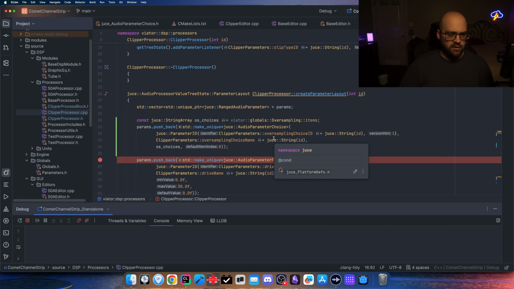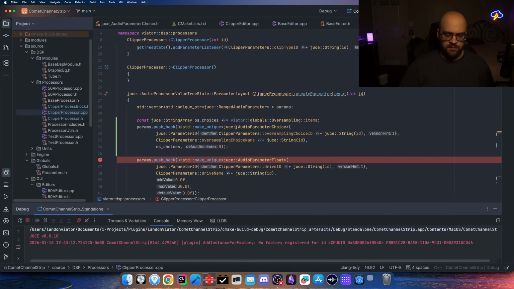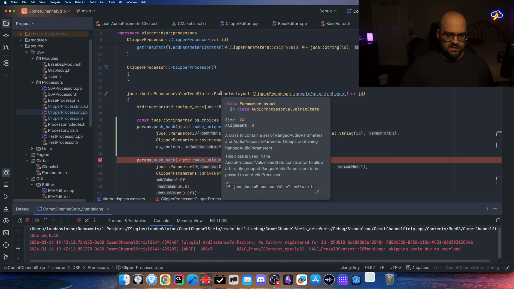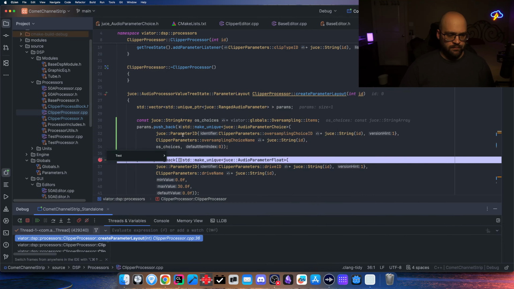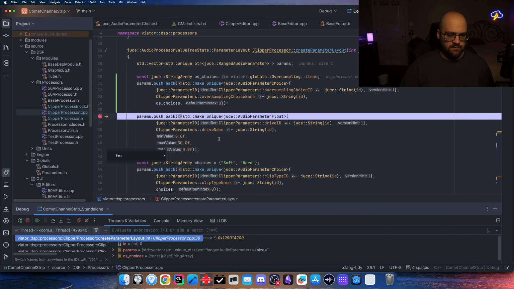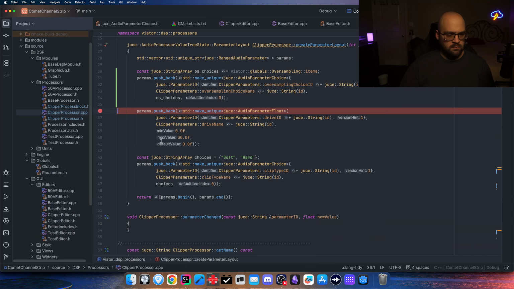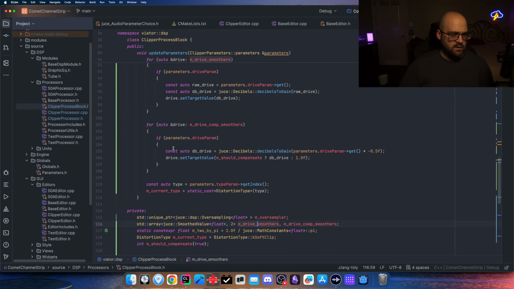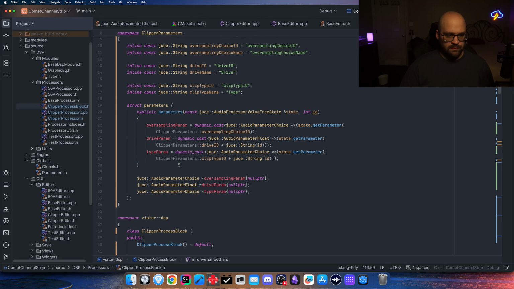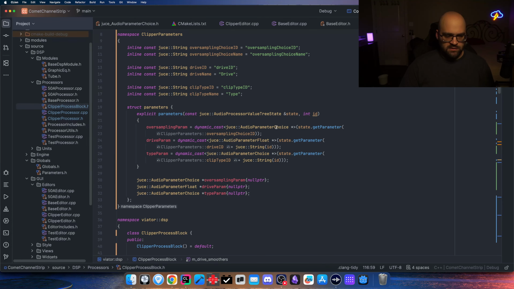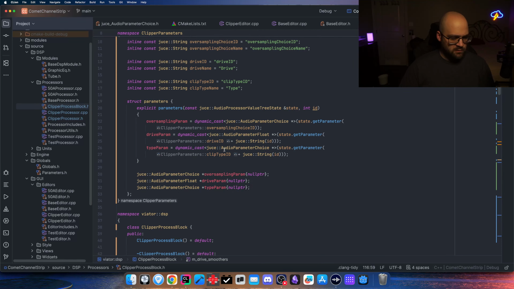Let's put a breakpoint here and make sure that this happens before processing. Yeah, it does. So params pushback. Is this the wrong format? Oversampling param is a choice. Yeah, I don't see what could be wrong with this.